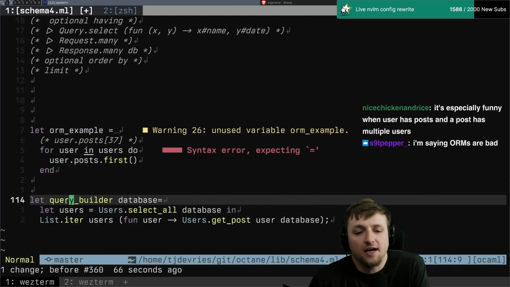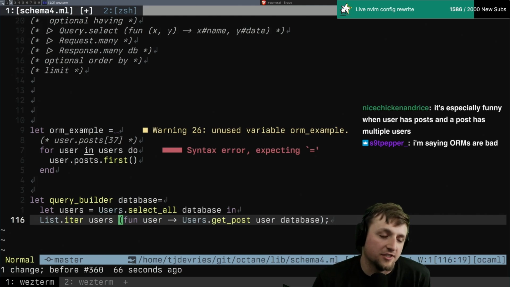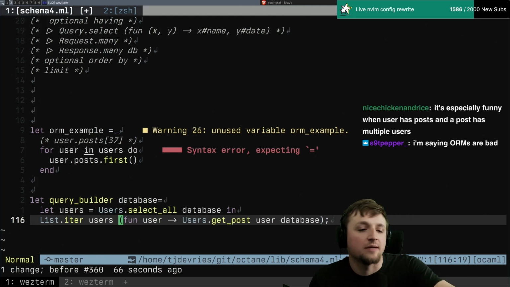I'm saying ORMs are bad? I actually don't really care to say whether they're bad or not. That's not really the point. I'm saying this is the difference, right?